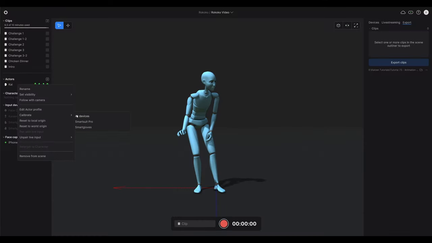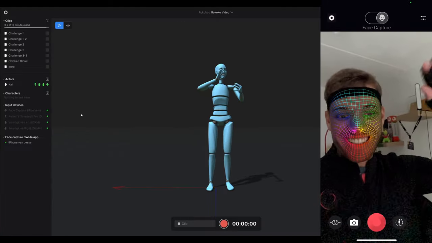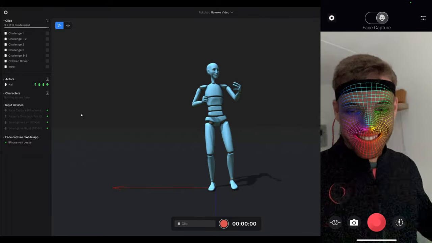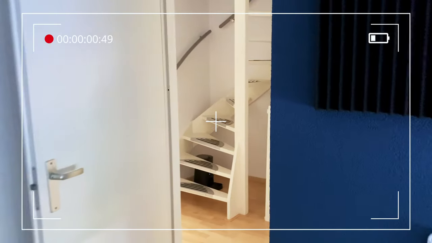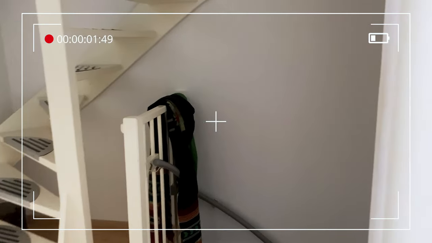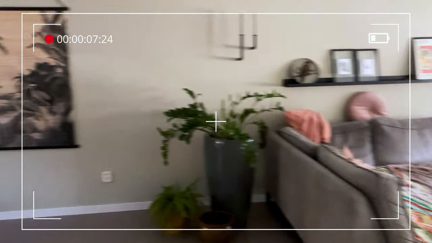So now let's hit calibrate here in Rococo Studio and hit record to simply get all the animations we need. Kai is never going to beat that. He thinks he's got me done for, but I know what he's doing downstairs. I'm an internet-powered AI. You think I don't have access to your browser history?